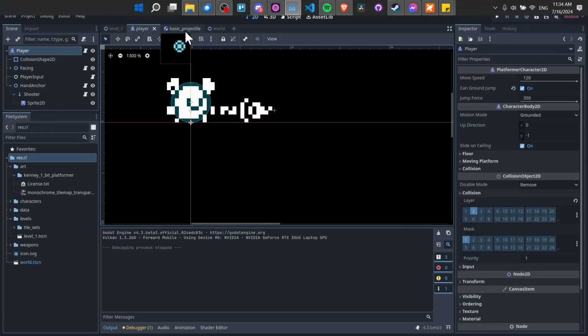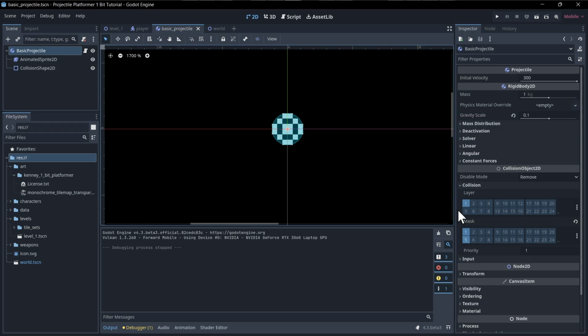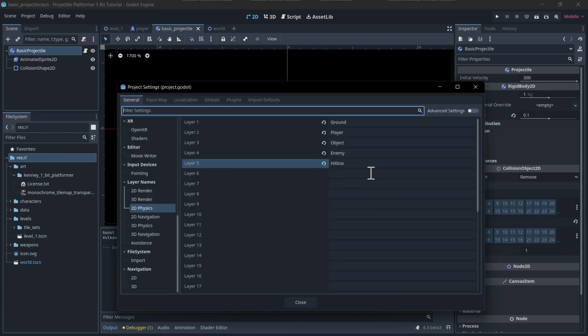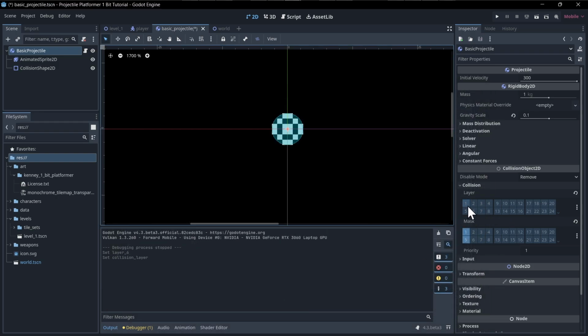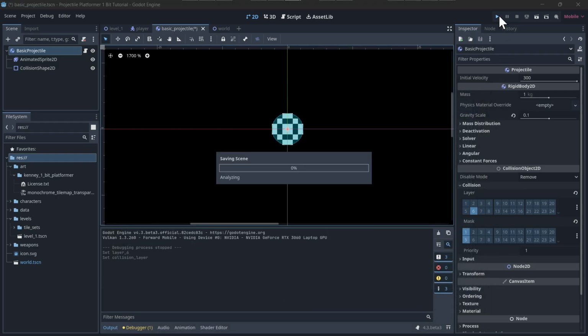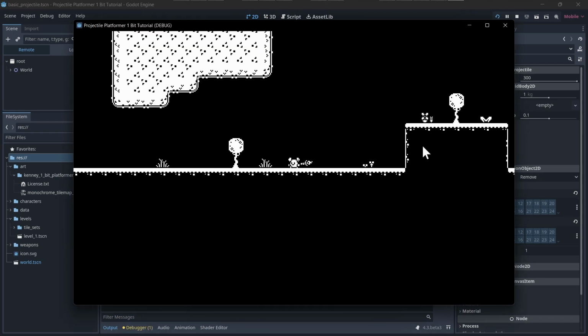Let's see what happened. So if we go to projectile, it's still on layer 1. And that's probably the issue. We need to change this to a different layer. Let's edit layer names, and I could say layer 6 is projectiles. And then we move our projectile to layer 6. Okay, so now it's not part of the ground layer, so our player should be able to walk through it.